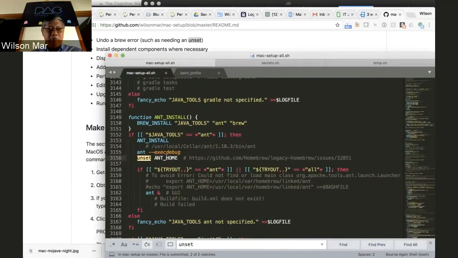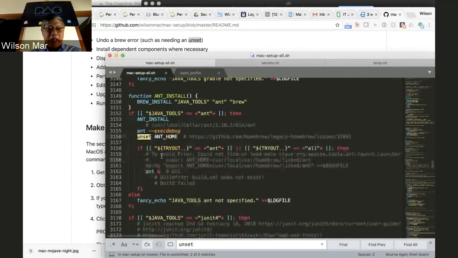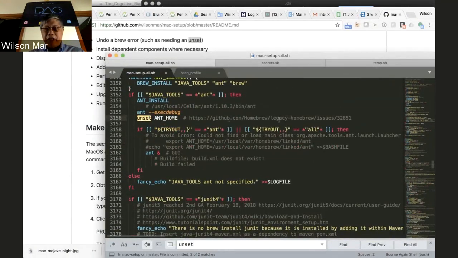So basically, I am fixing this, the Ant here. I found this problem. This is an issue in Homebrew that hasn't been fixed. Because I had my script, I was able to add this in here very easily, and it would just take care of it, right?